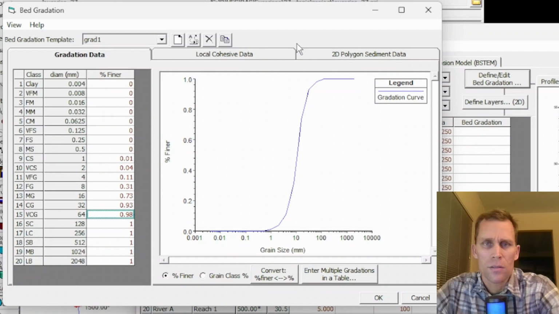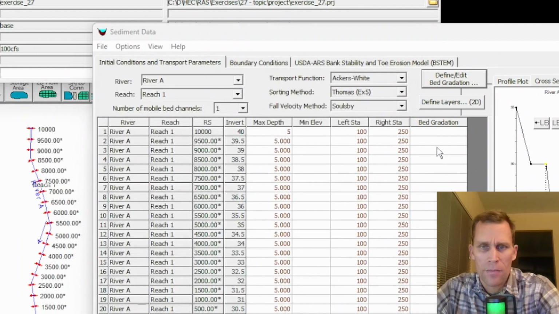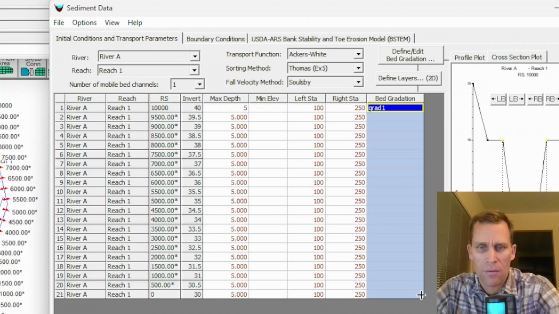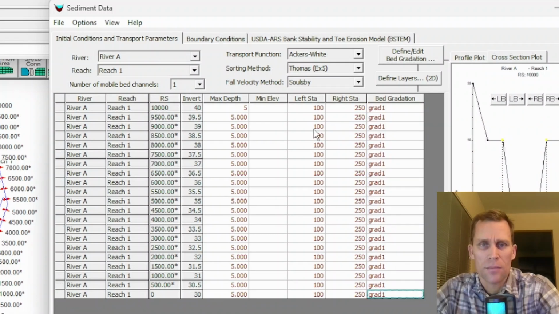All right, so let's see. I'm going to click OK there. I'm going to go ahead and assign gradation 1, and then just copy that down for all the cross sections. Simple enough. So that does it for our initial conditions and transport parameters tab.